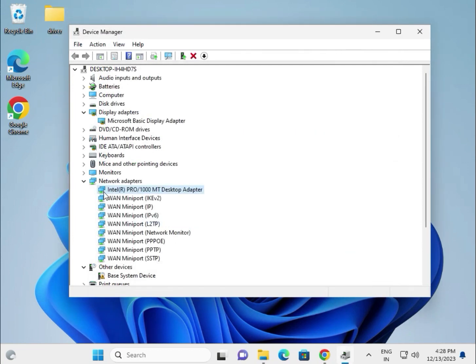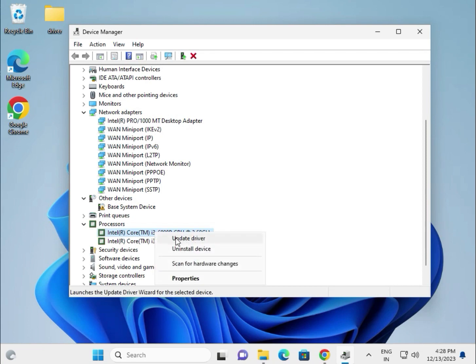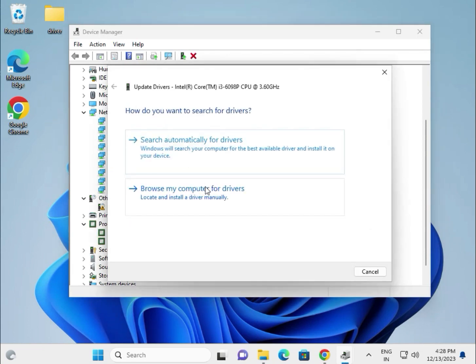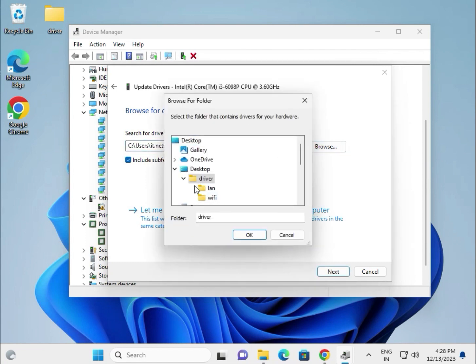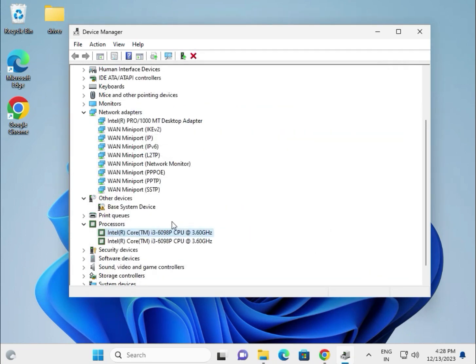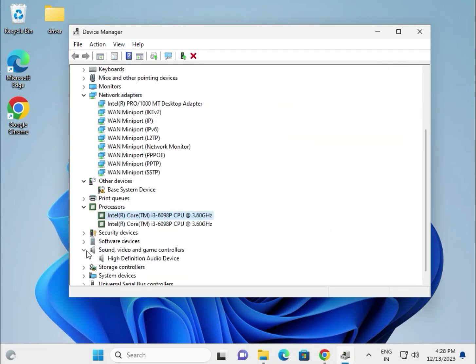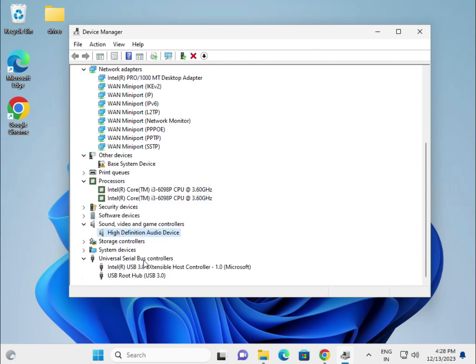Okay, and then slow down. This is the processor. Right click chipset. Okay, chipset, this one, update, same as before, browse locally and select the location, desktop. Okay, and then next, and then next. This is for the audio driver. Okay, this is for the universal.